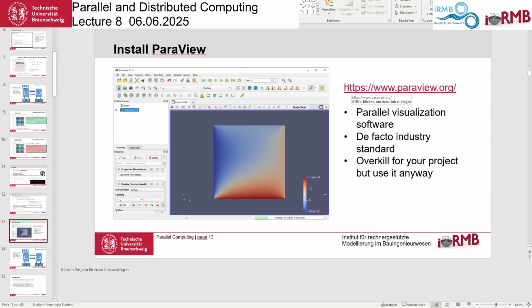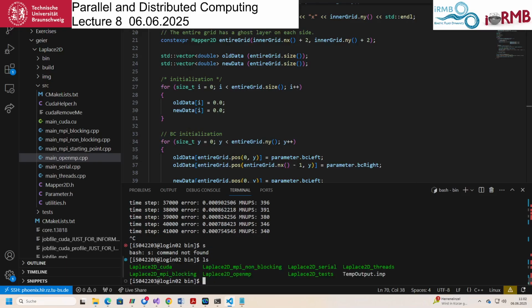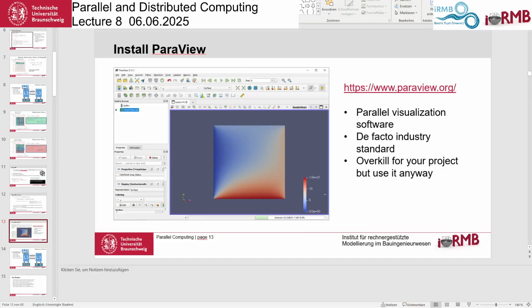What you are supposed to do once you got your result, which will be written in this temp outputs file, is download this thing and open it on your own computer. For this, you need to have ParaView, and you just go there and download it. And you are basically done.